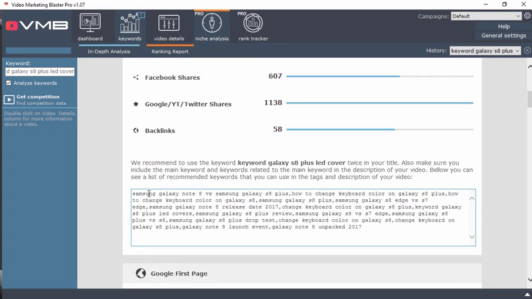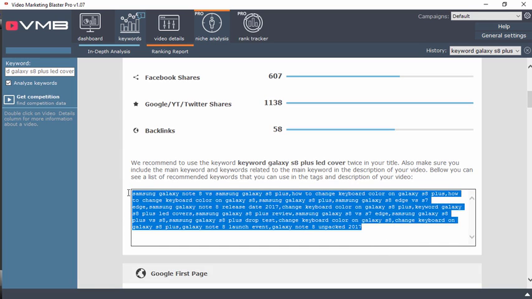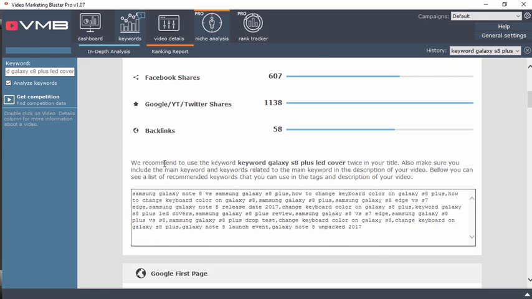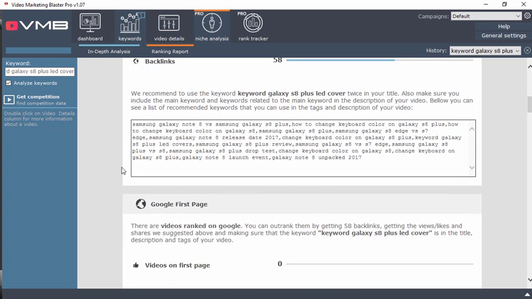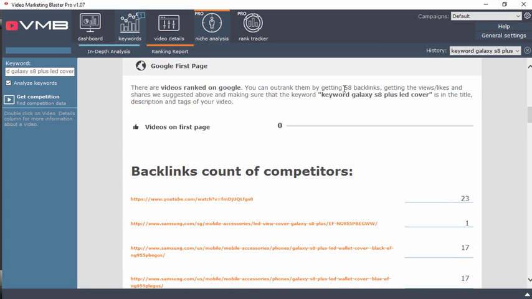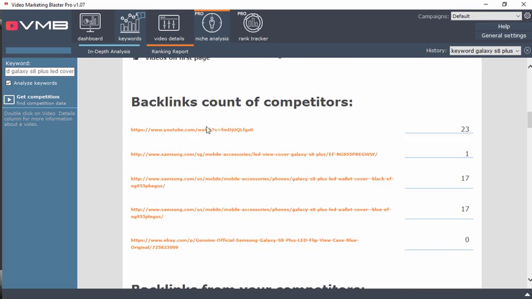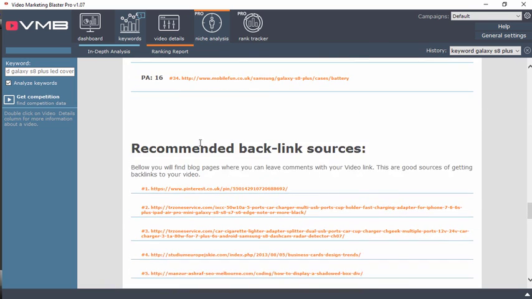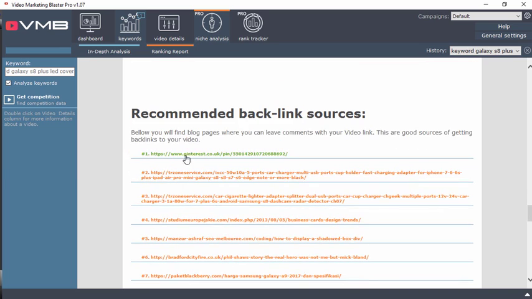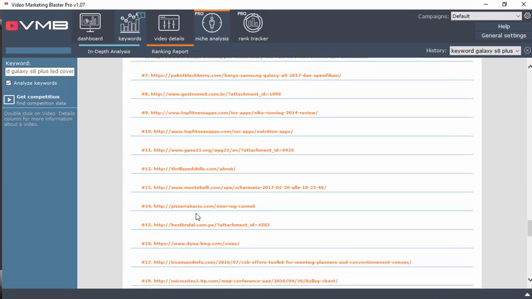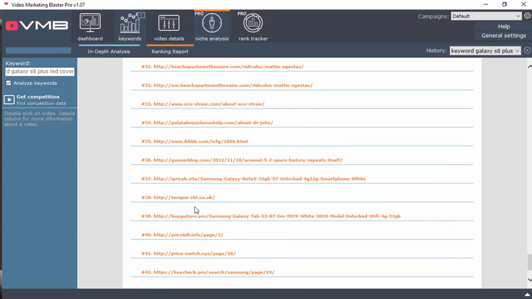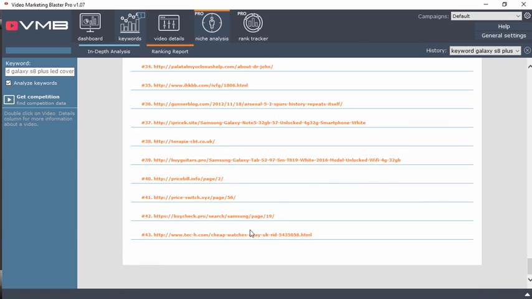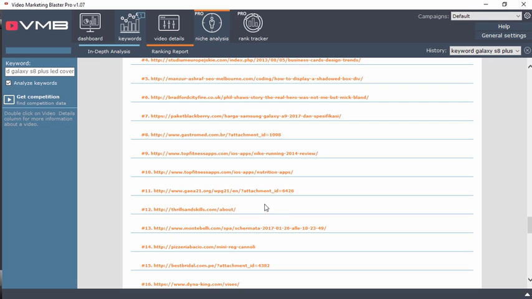And that's not all. If we scroll a bit, we can see what keywords we need to use in our description, we see what keywords we need to use in the tags, and we also see that if we want to rank on Google, we need to get about 50 backlinks. Take a look here. We see how many backlinks our Google competition has. Now, if we don't know where to get backlinks, it's not a problem. We can either get backlinks from the same sources as our competition, or we can go to the recommended backlink sources section, and right here we find blogs, we find sites, and all the sites and blogs accept comments with links. We simply comment on these, we enter the link for our video, we enter a good comment, and that's it, we have a quality backlink.